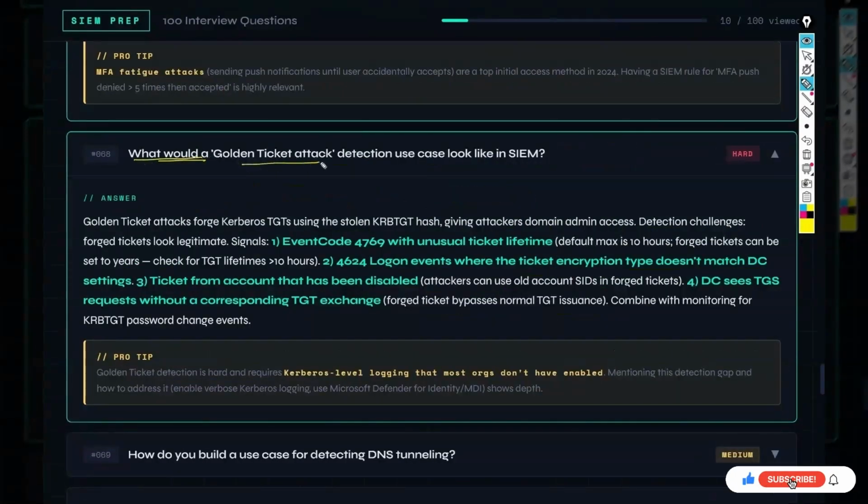What would a golden ticket attack detection use case look like in SIEM? So a golden ticket forges Kerberos TGTs using the stolen KRBTGT hash, and this gives the attacker domain admin access. So this is very simple but dangerous.